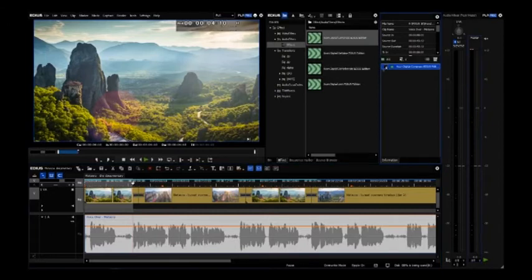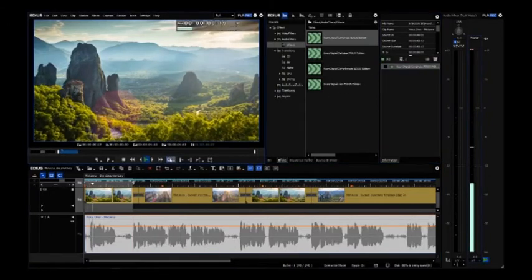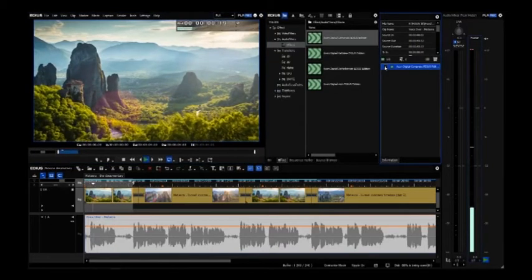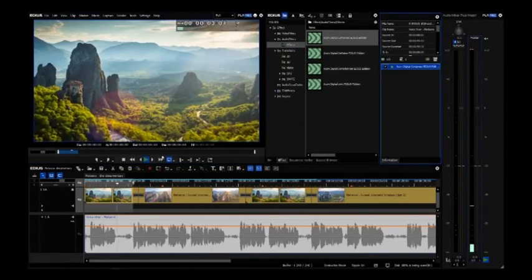This is how the recording sounds before: Welcome to the landscape of Meteora. And after: Welcome to the landscape of Meteora.